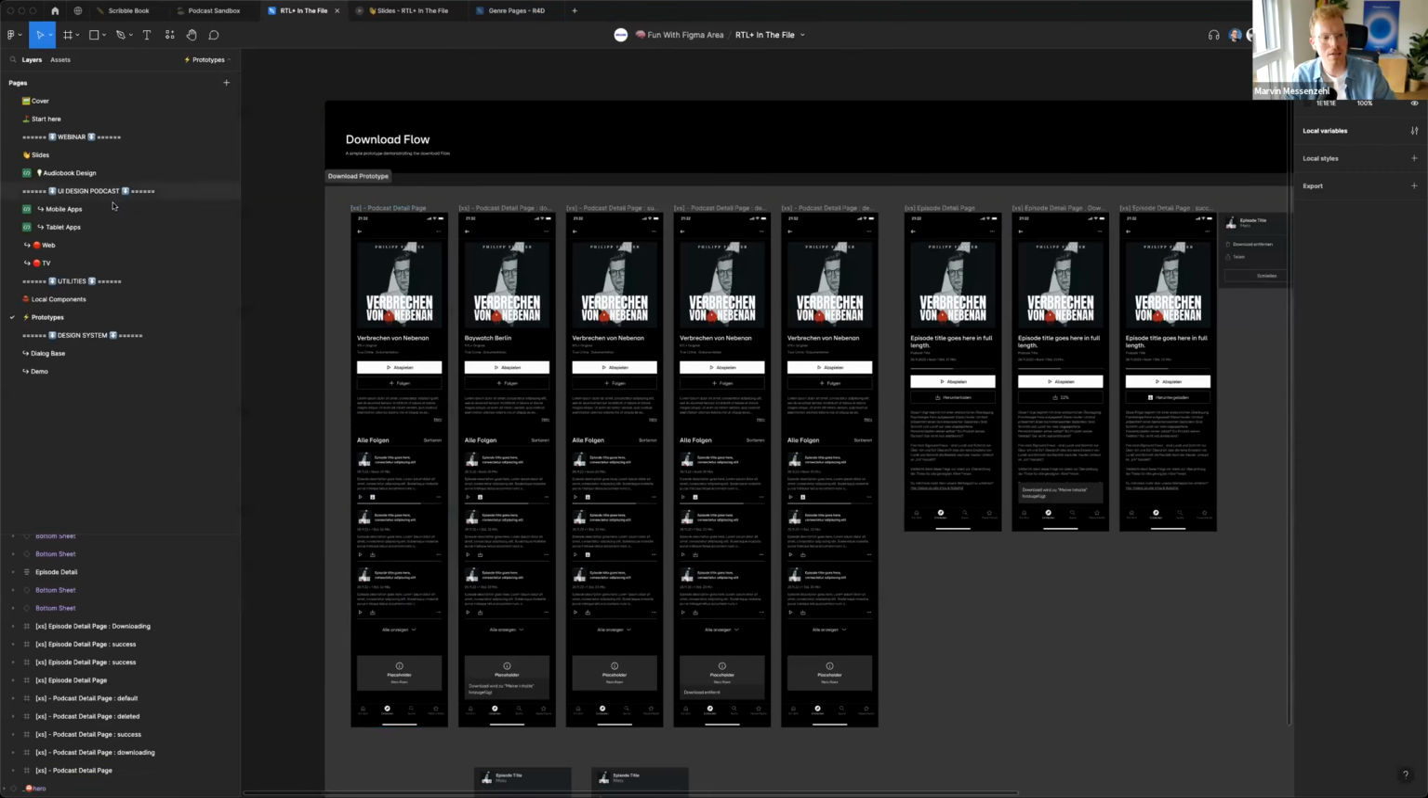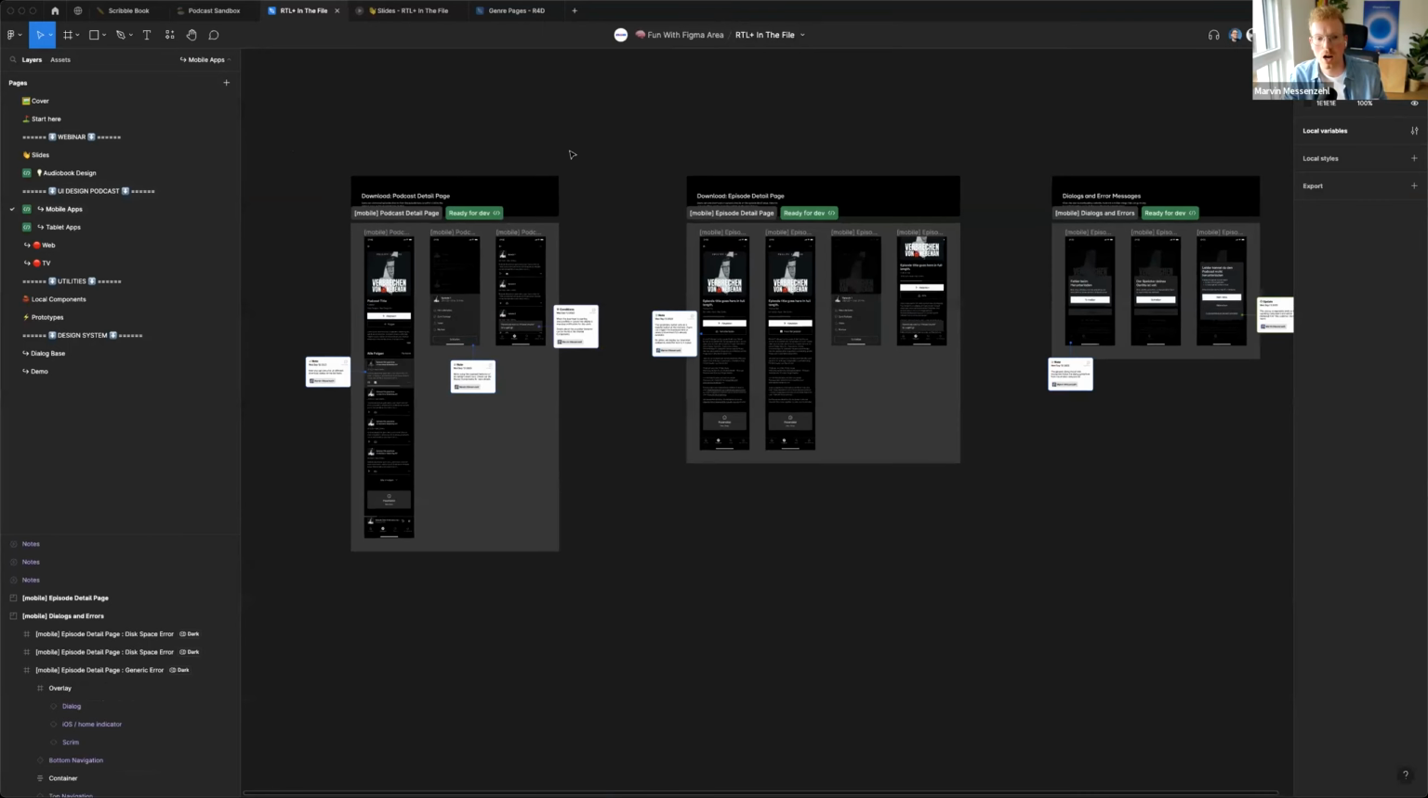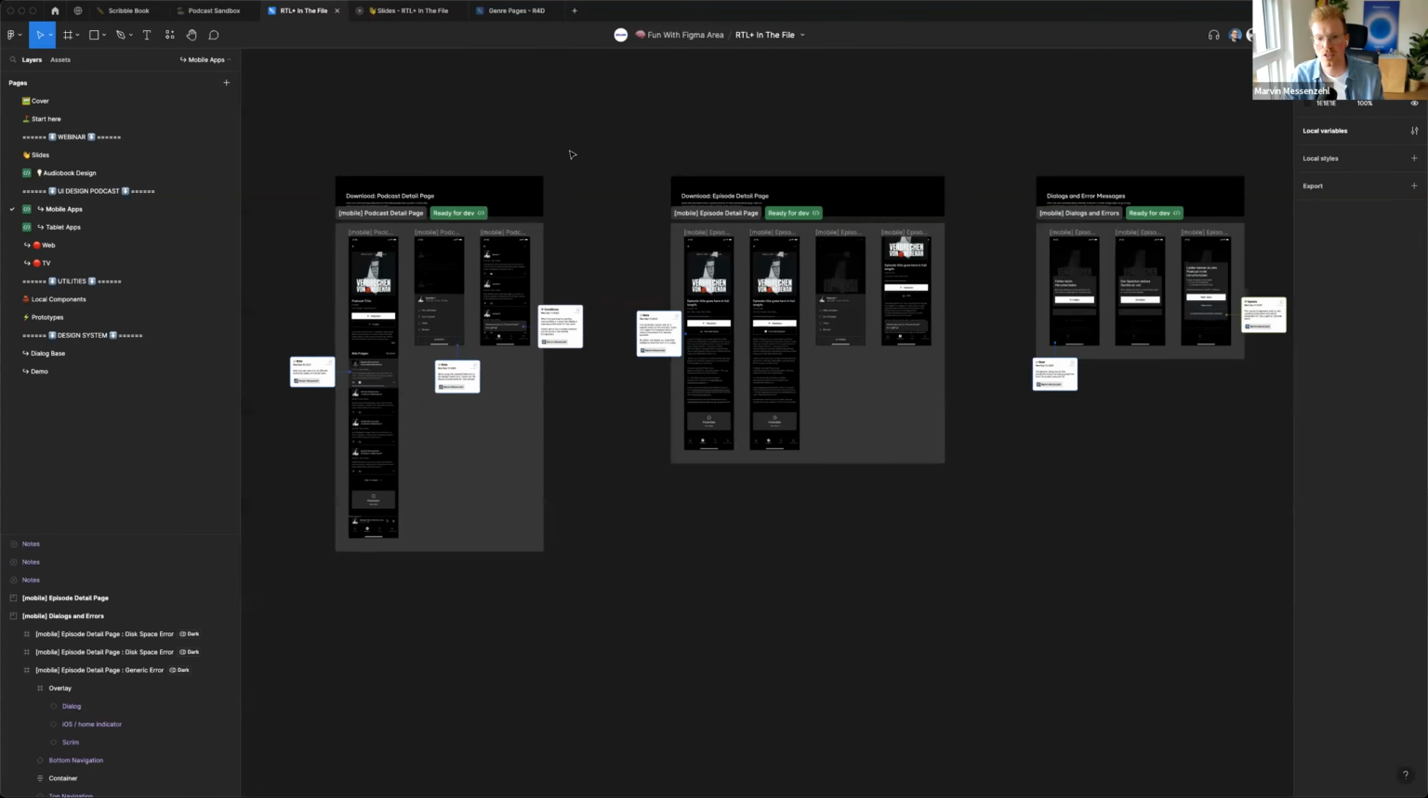I think the most exciting part is though, when we're jumping to how we're communicating these kind of features. So we get all the designs here. We're working now with the sections. We're marking them as ready for dev. So people can also use the dev mode. We're playing around with this. We're not 100% perfect, but we're getting there.